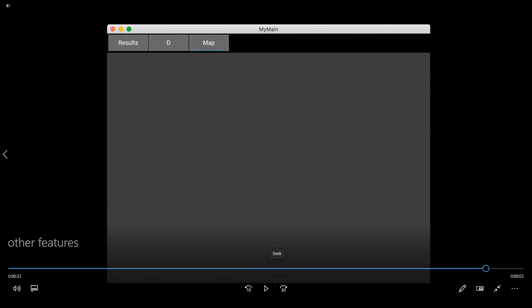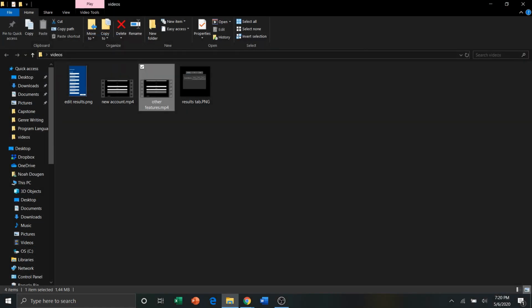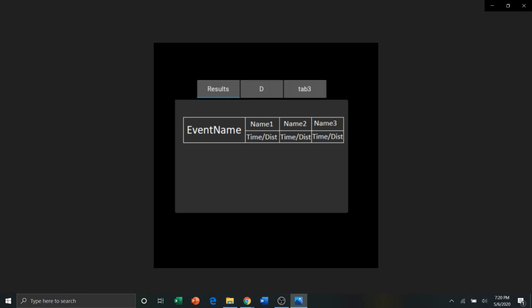Finally, let's talk about some features that aren't fully implemented yet. The first feature is the Results tab. Here's a mock-up for it, right here. The Results tab will display an event, the names of the first, second, and third place winners, and the time or distance they achieved. It will receive all this information from the results table in the database. Events that have yet to be completed will simply display to be determined or just nothing at all.